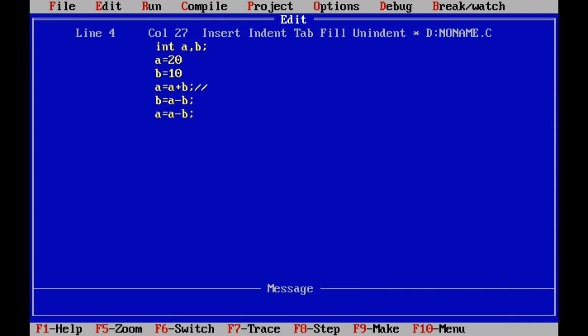First, A equal to A plus B. First, we have to calculate the right hand side expression A plus B. A value is 20 and B value is 10. 20 plus 10, that is 30. 30 is assigned to the variable on the left hand side, that is A. So now A contains 30 after evaluating the expression on the right hand side A plus B. Okay, next statement is B is equal to A minus B.